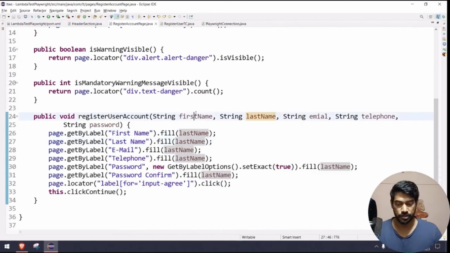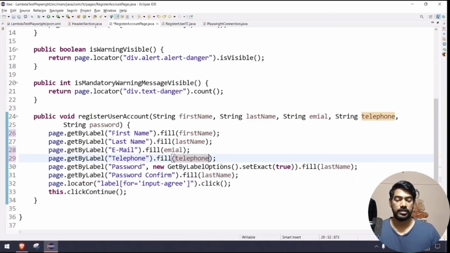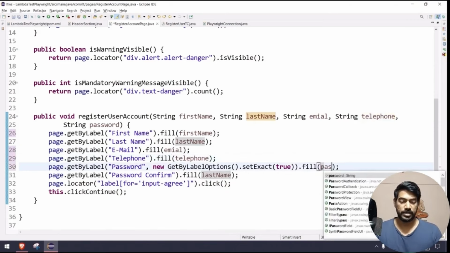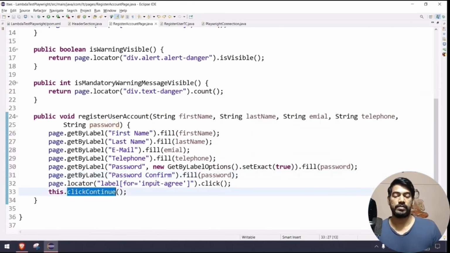Okay, sorry for that. Here it should be first name, here it should be last name, and this is going to be my email. Not Playwright's fault, it's my fault. Then we have the telephone, and here we have the password, and here also we are going to use the same password because it's a confirm password. Then we have click continue button. Now this should work fine.